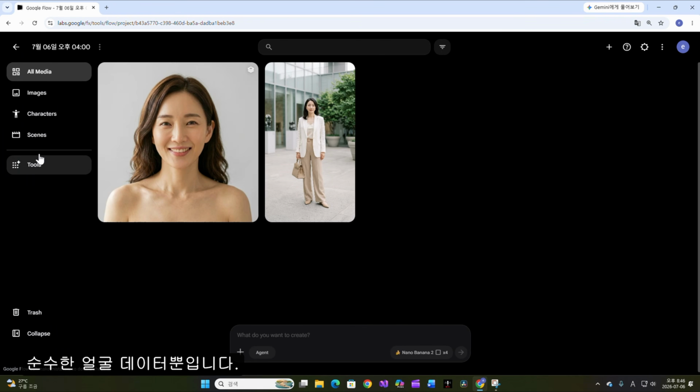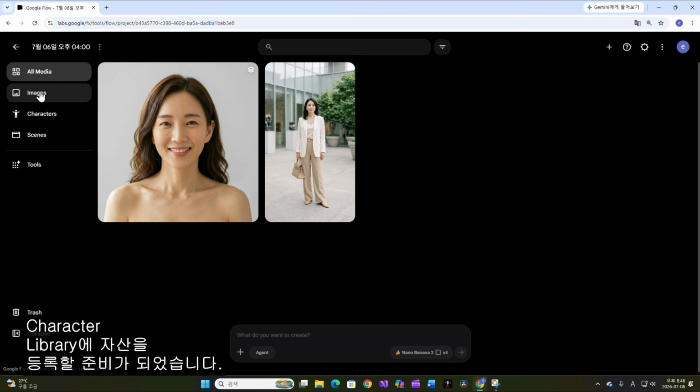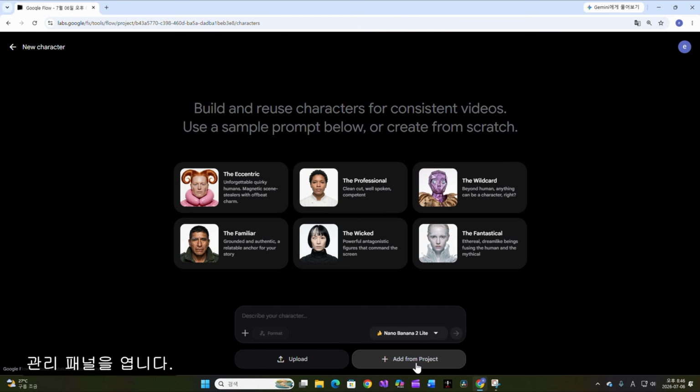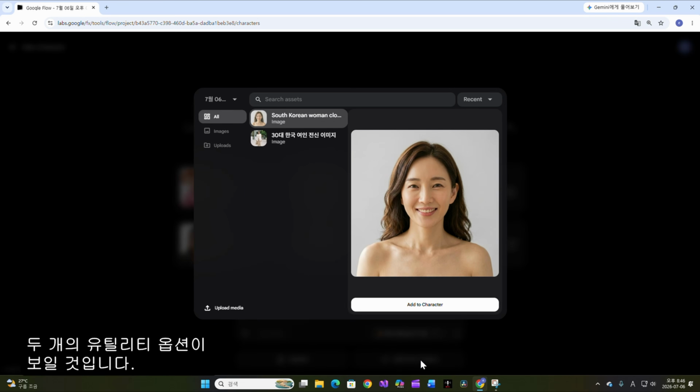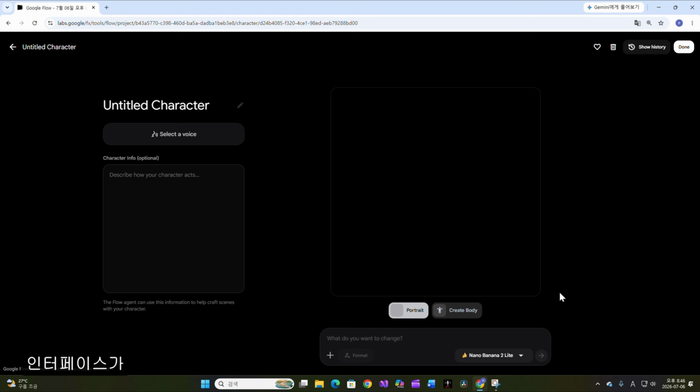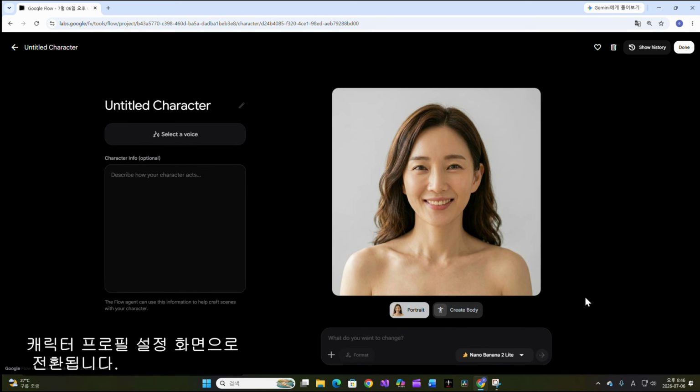Now, we are finally ready to officially register our asset into the character library. Click on the character library icon on the left side of your screen to open the management panel. Below the prompt box, you'll see two utility options. Click on Add from Project. Select the clean, isolated facial image we just optimized. As soon as the asset loads, the interface will switch to the character profile configuration screen.